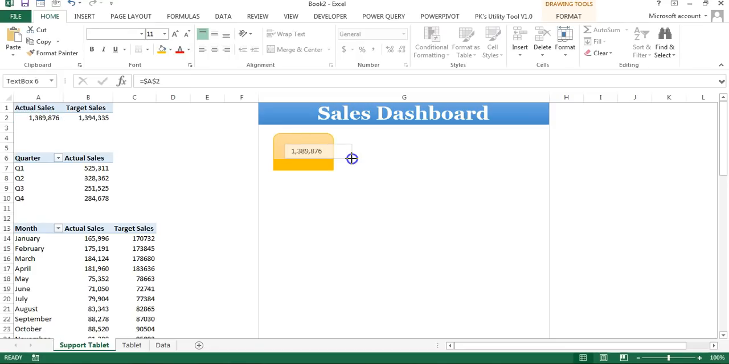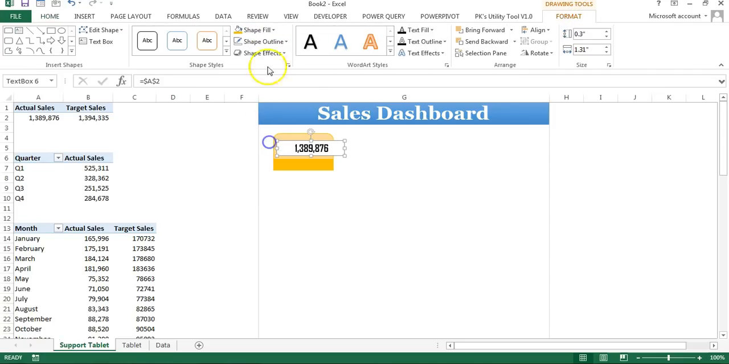Then this text box is connected with the actual sales value. You can see the values here. So just align this center, make slightly bigger, bold, and font we can take Agency FB. Go to the format, shape outline, no outline, shape fill as no fill, and just keep this here like this.